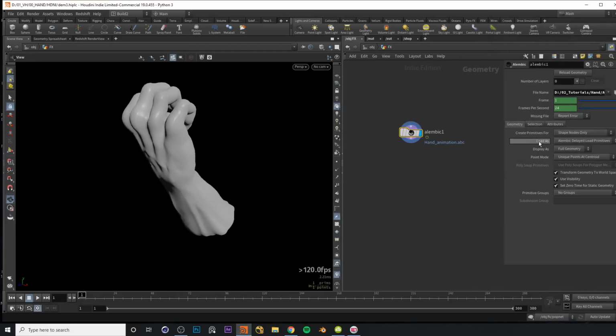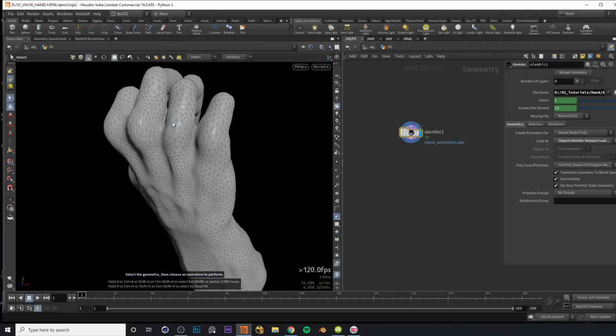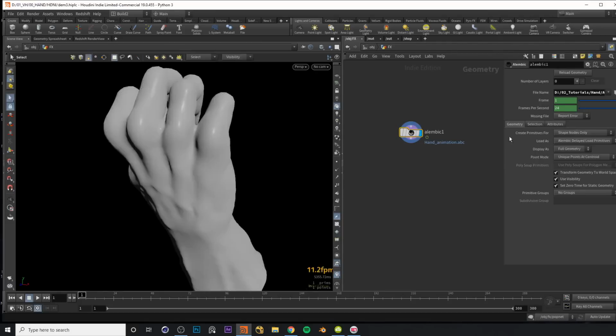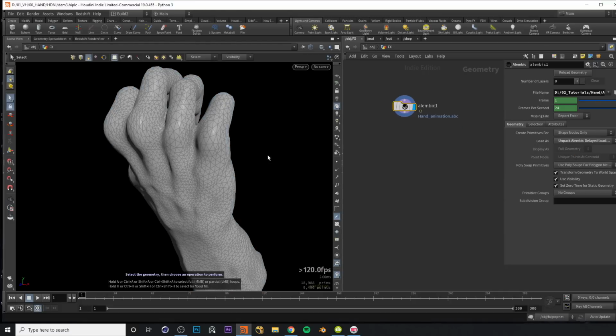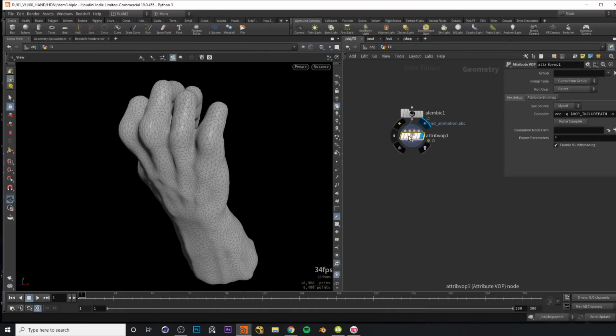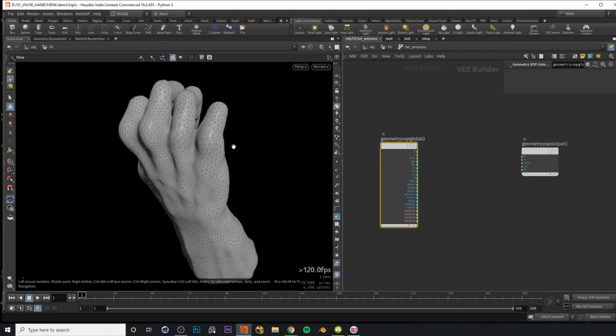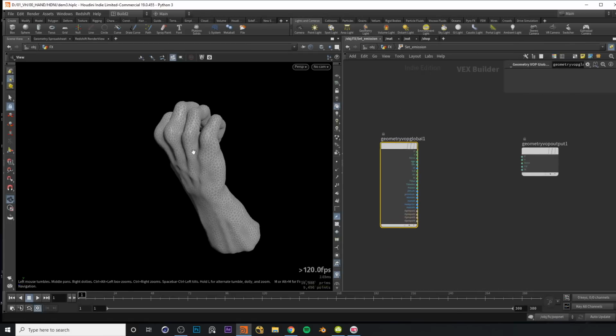Right, so let's set the load as unpack Alembic delayed primitive. So this will allow us to access the polygons and the points. So if we set this to default, you can see that this is just one full object, sort of. Anyway, just set this to unpack. And let's go ahead and create an attribute VOP. And we'll name this set emission. Right, and if we dive inside, we want to generate a noise that goes over all of these points.